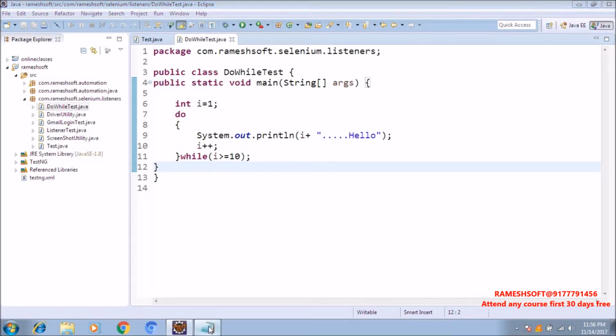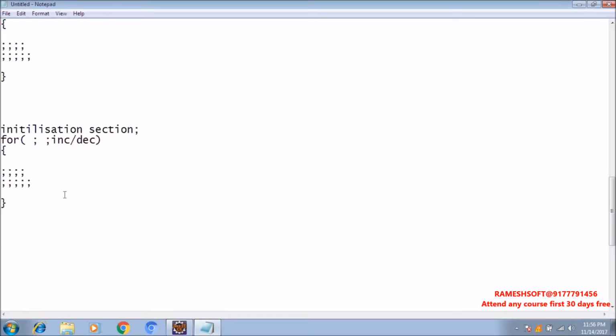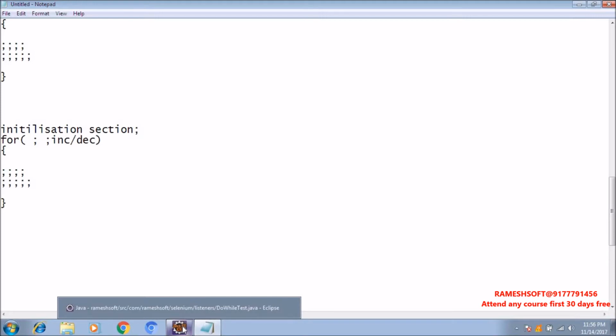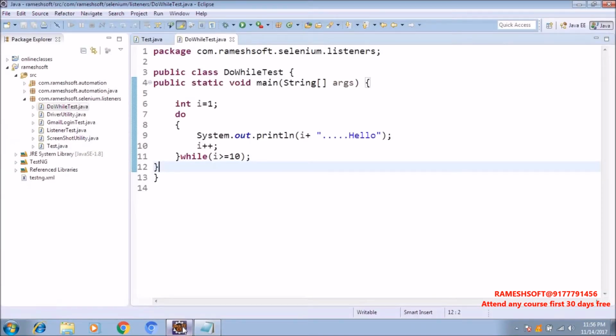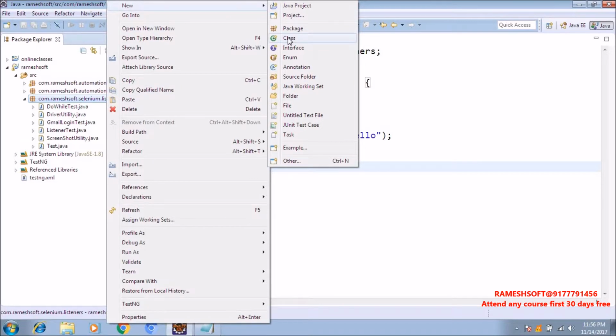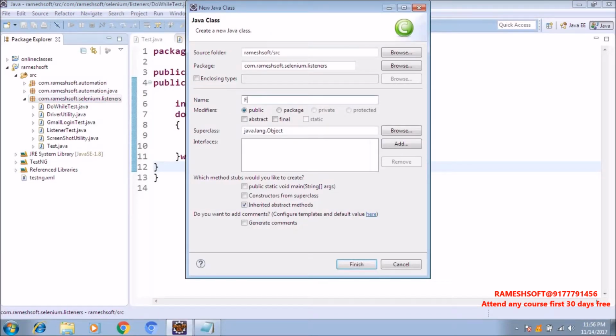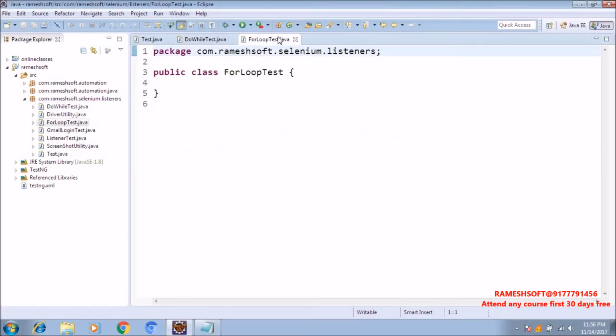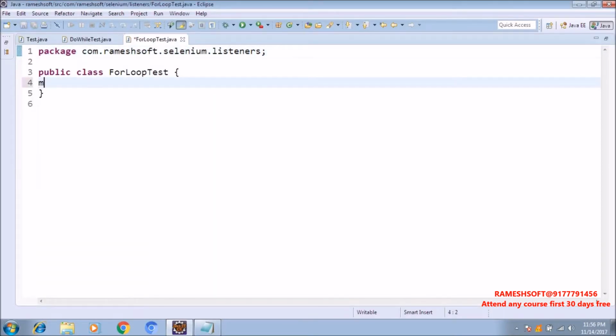Let me take a sample example, nothing great to explain here. Same in the for loop also, compulsorily the condition should be either true or false, that is Boolean. And for the for loop also, curly braces are not mandatory. Without taking curly braces, we can take only one statement, which should be an executable statement, but not declarative. Let me create one class, ForLoopTest.